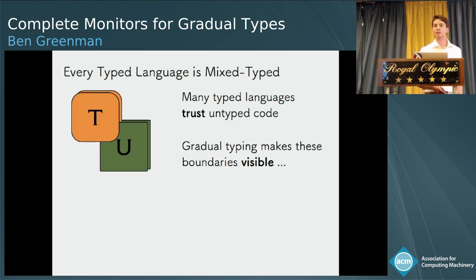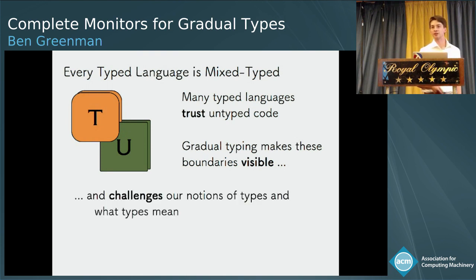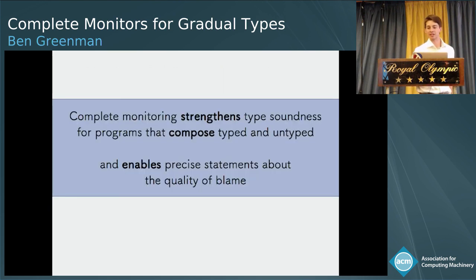With gradual typing, we make these trust boundaries visible. And in doing so, it challenges our baked-in notions of types and what they mean. So my message today is that there's more to types than type soundness. And in particular, there's complete monitoring. It lets you use types to reason about systems that compose typed and untyped code. And furthermore, even for languages that fail complete monitoring, it lets us precisely talk about blame errors.